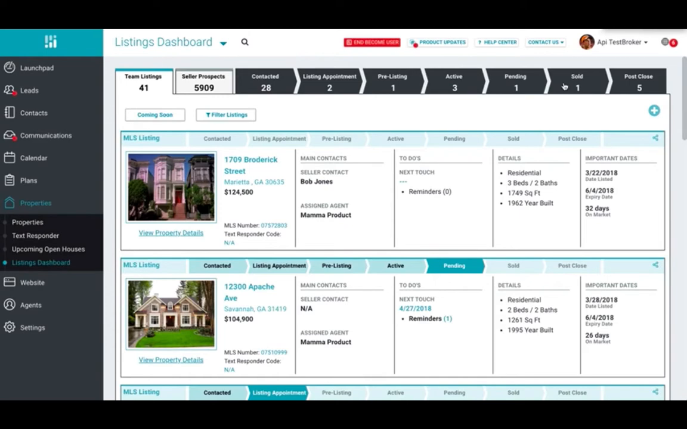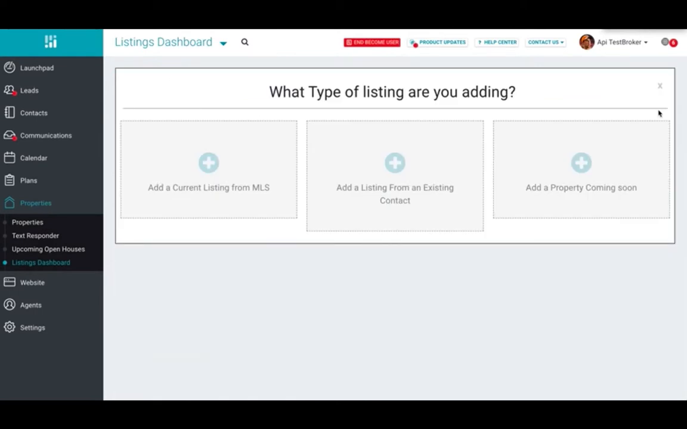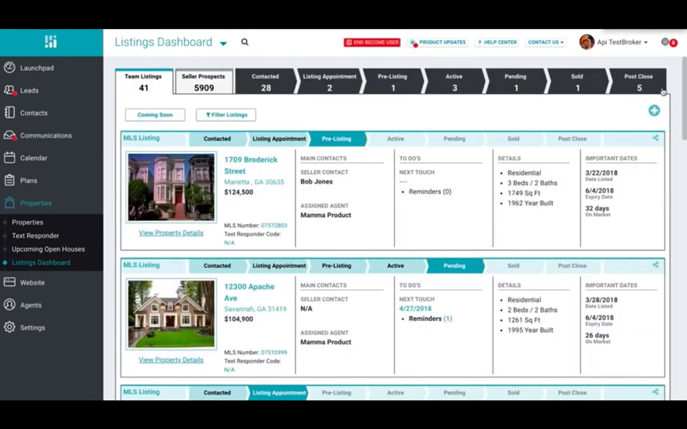In order to get listings to populate under the team listings, you're going to select the plus icon up here in the upper right hand corner, and we give you 3 entry points to choose from depending on which stage you might be in with your seller. But let's go look at one that's a little more filled out.